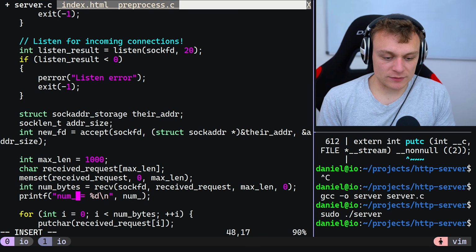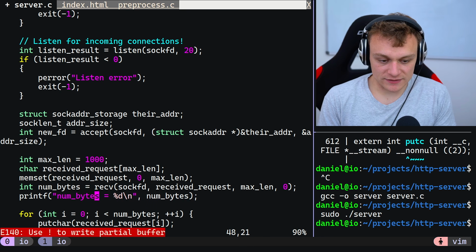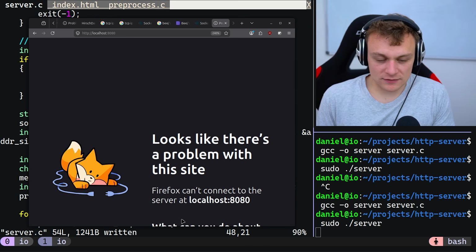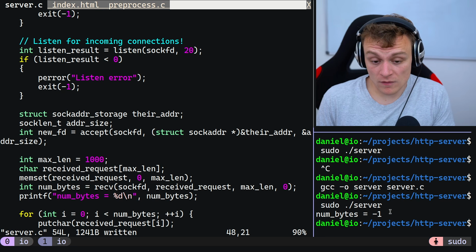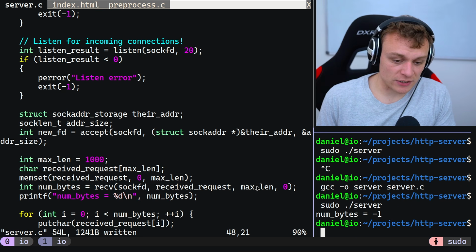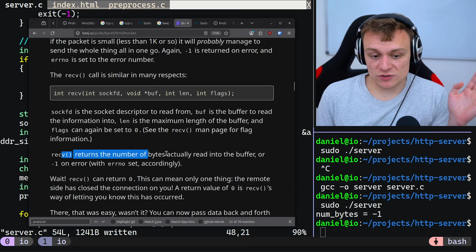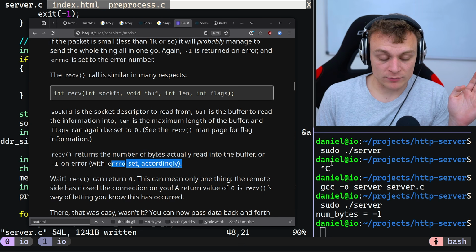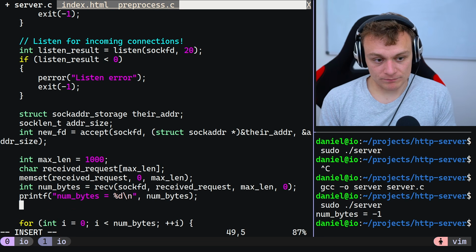Let's check what happens if we print the number of bytes like this. Number of bytes is -1. Okay, so that's an error code. What could be the issue here? Receive returns the number of bytes actually read into the buffer, or -1 on error with errno set accordingly. This means we can probably also just print the error here.